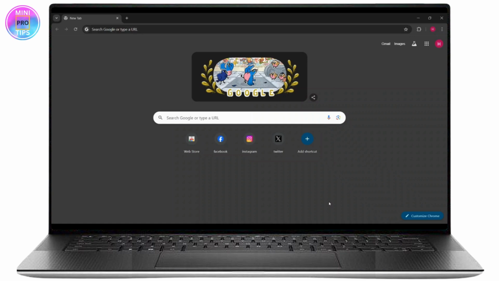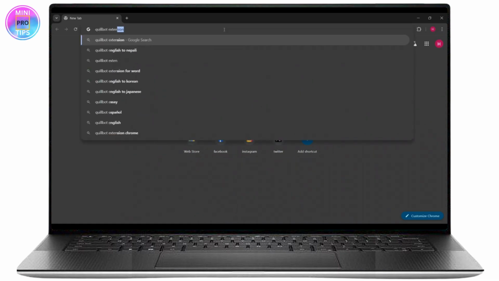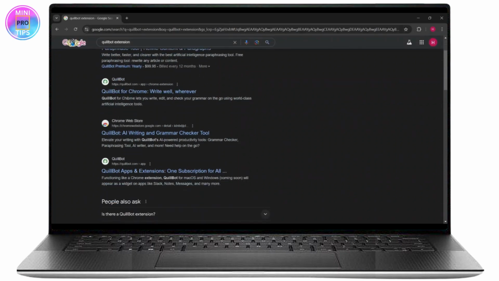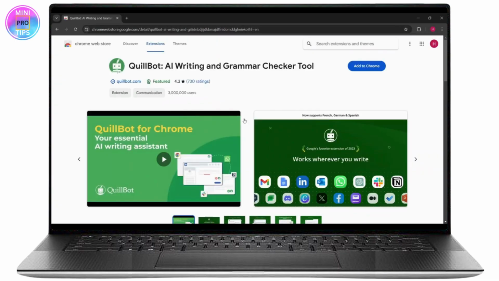First, open up any web browser you have and then search for QuillBot extension. And once you search for it, you can find the QuillBot extension on the Chrome Web Store. You just click on it, and here you will find an option to add to Chrome, and then just click on Add Extension. Once you do that, you should be able to see your extension on QuillBot.